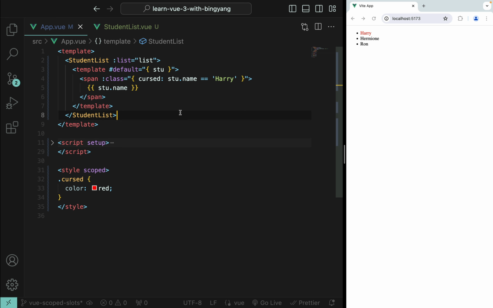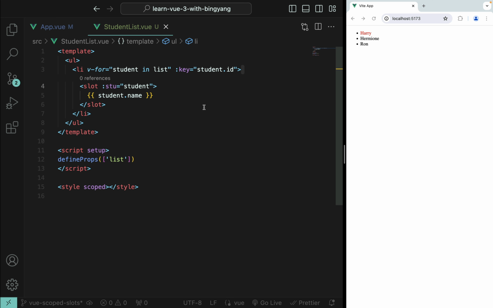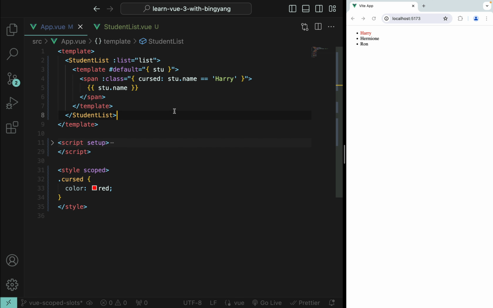The first reason is from the responsibility perspective. Who is responsible for making the name red if the name is equal to Harry? The responsibility of this component, student list, is to print student names as is. Making a name red is a custom requirement of the consumer, in this case, the app component.